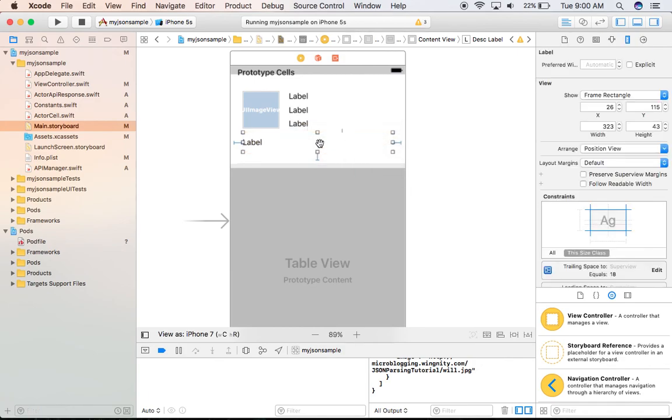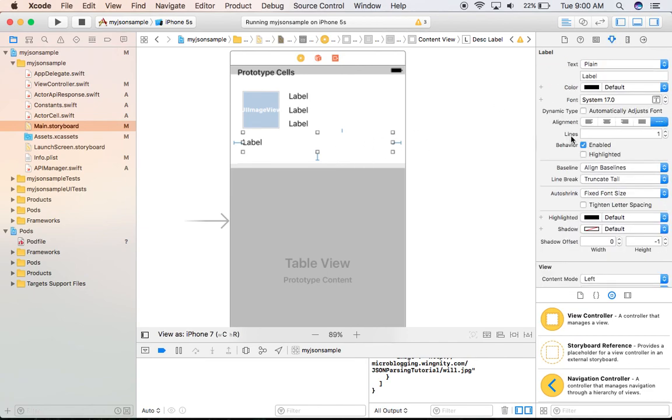Now what I need is to make this label's number of lines 0, because I want that label to expand up to any number of lines. So I made the number of lines 0. Now the number of lines will automatically increase according to the text supplied to it. But still the height of the table view row would be fixed, and I don't want that.